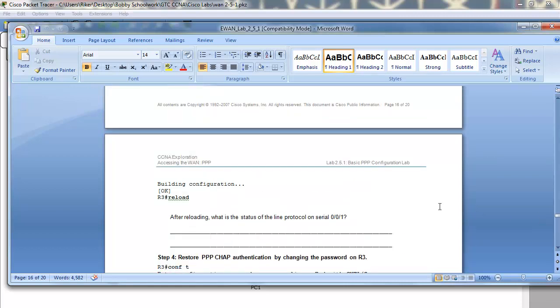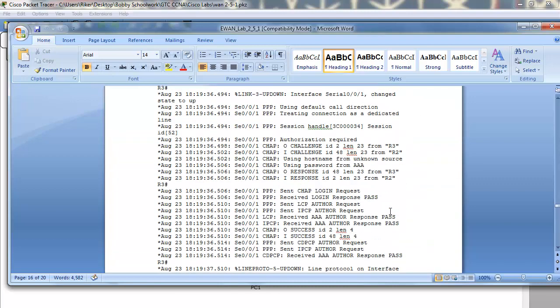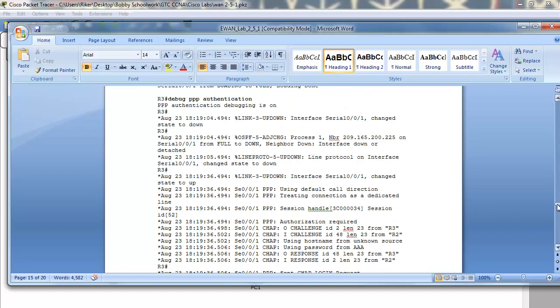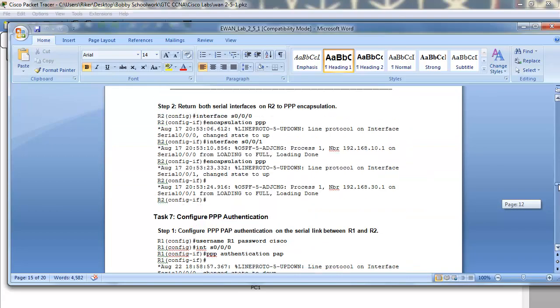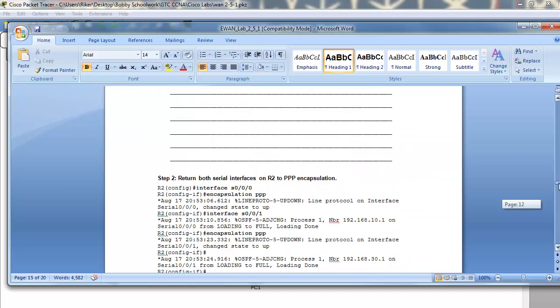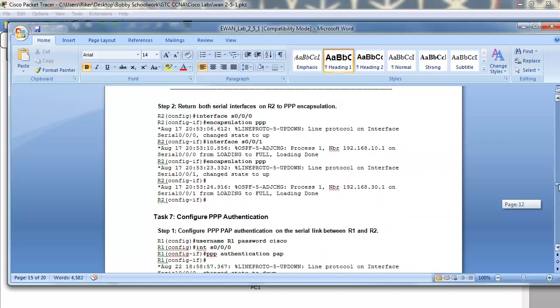I wanted to finish up the video I started last night about PPP and how to set it up. It's actually really easy to configure in regards to setting the encapsulation on the interfaces. But what I wanted to go over really quick was authentication.